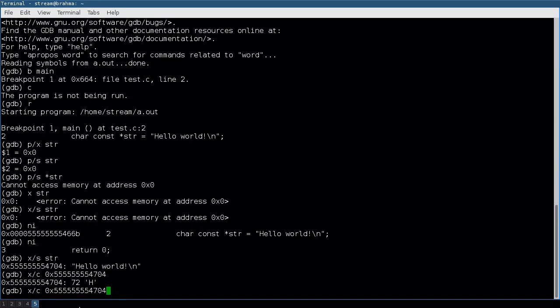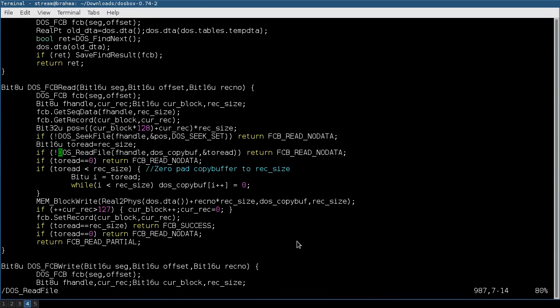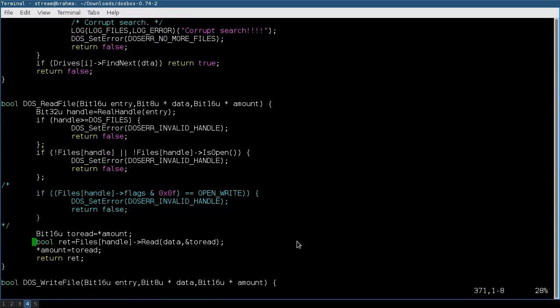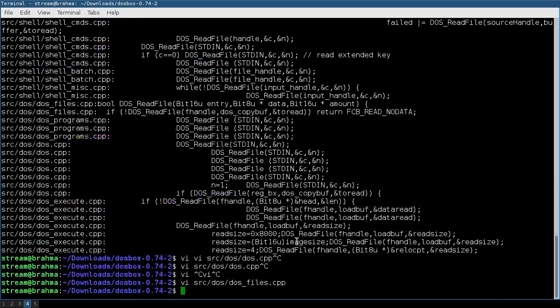What is the worst? Taking tests on paper is pretty bad. FCB read. That's not where I want to be. DOS read file. Okay, so it calls read.